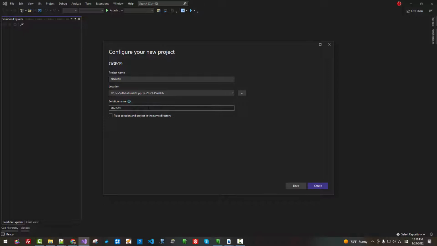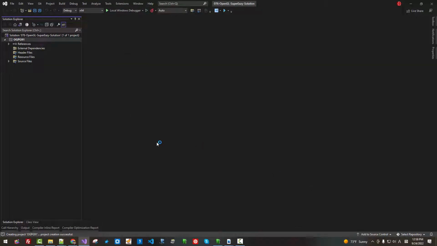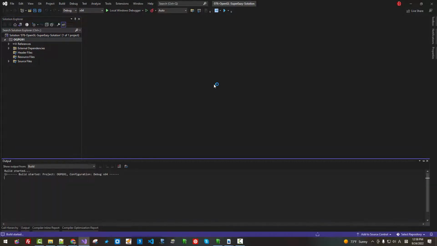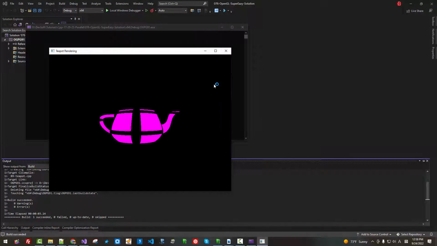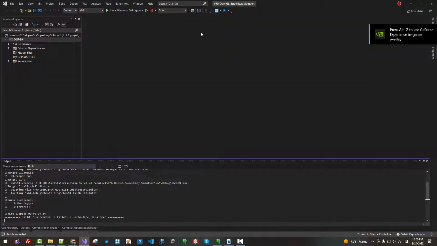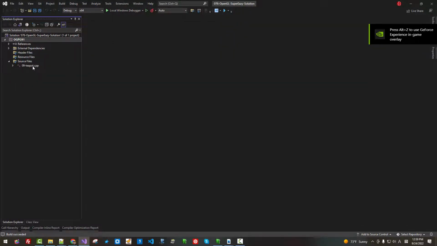Solution name will be 076 OpenGL Super Easy Solution. Project name can be anything. Just select default. Create. We are in Debug Build. Control F5. You should build and run successfully. Close it. Close it.